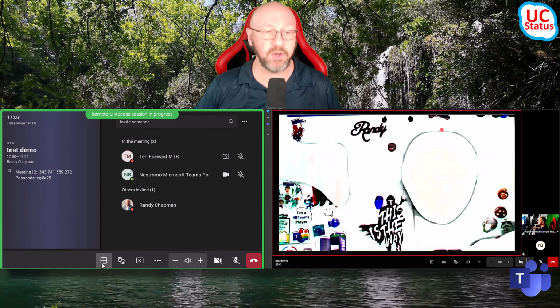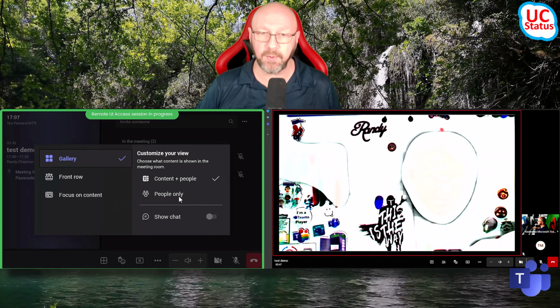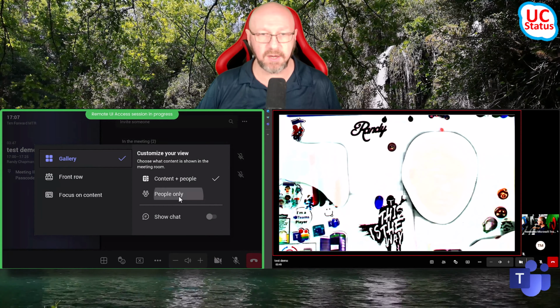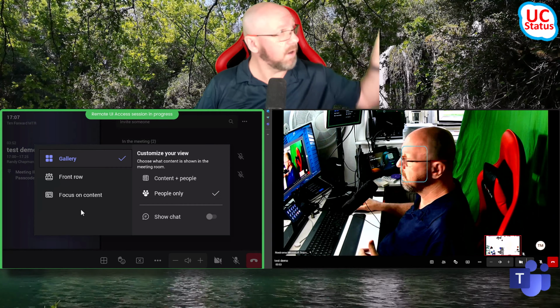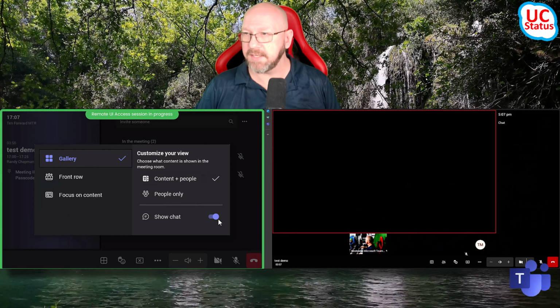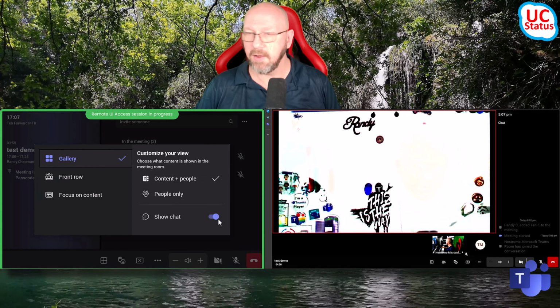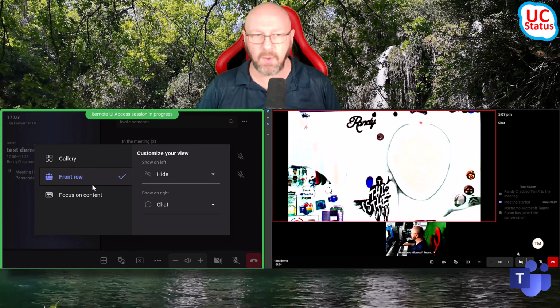So now if I open up that view switcher, I get the idea. I can go content plus people. I can do people only, so I can just change it so that the content kind of goes away. See there. Just going to go back to content and people. I can open up the chat sidebar. There you go. So that opens up the chat. I can go into front row, which gives me that chat.